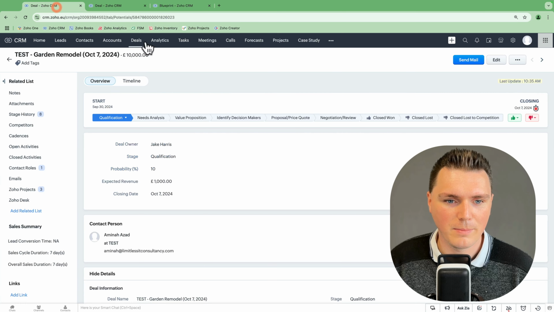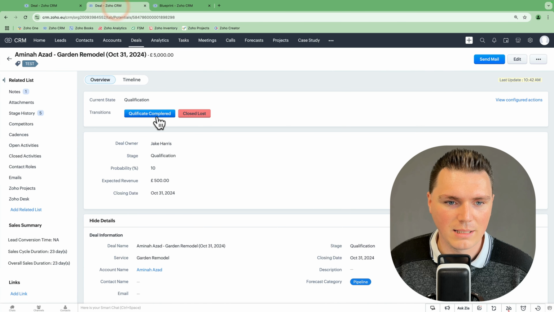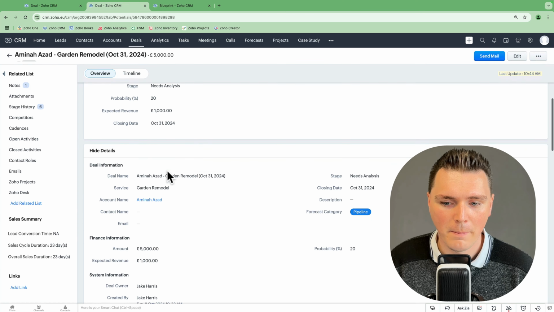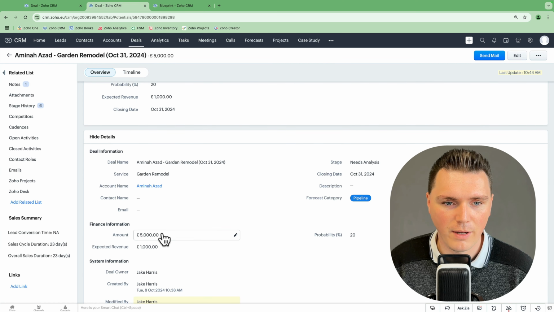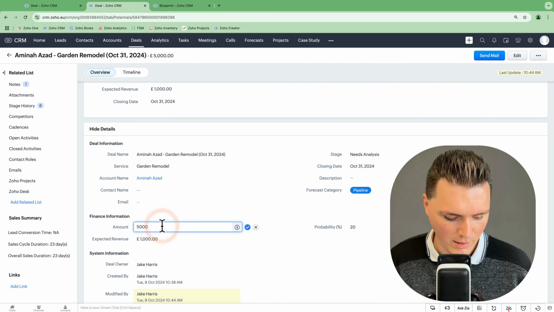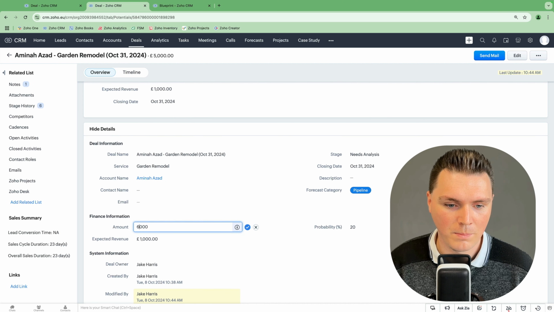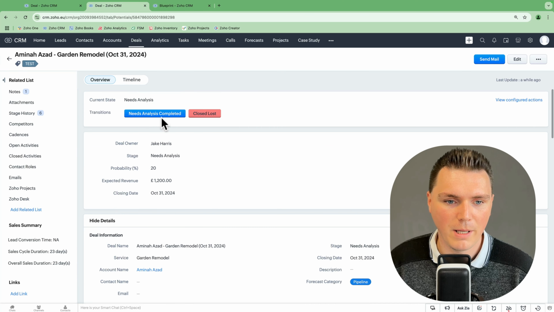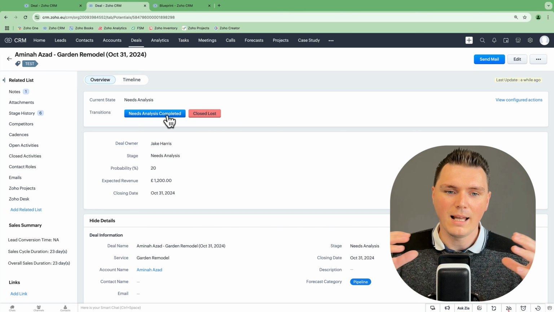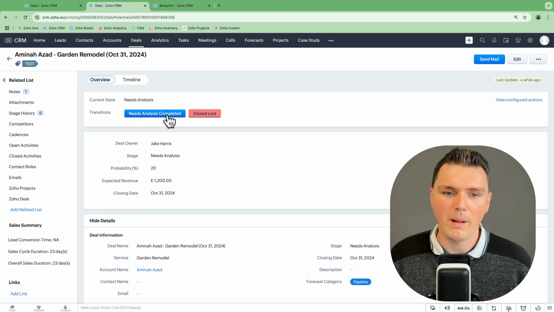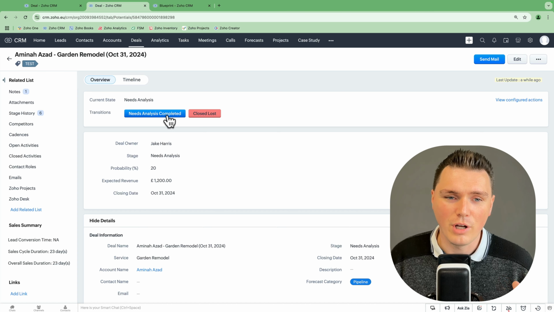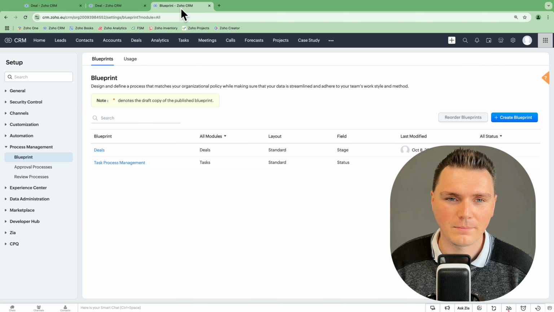Now when I go into my deal and go into needs analysis, so skip ahead. So we've got needs analysis. You'll see it's only showing me the demo option right now because my amount is £5,000. If I increase my amount to £6,000, you'll see the button updates. So again, it allows you to have a really, really complex process, but makes it really easy for the user because they don't have to know that this is happening behind the scenes. The process can take care of it for you.